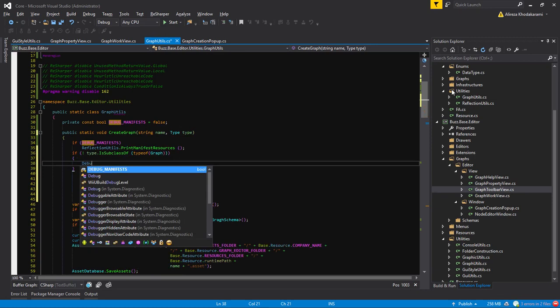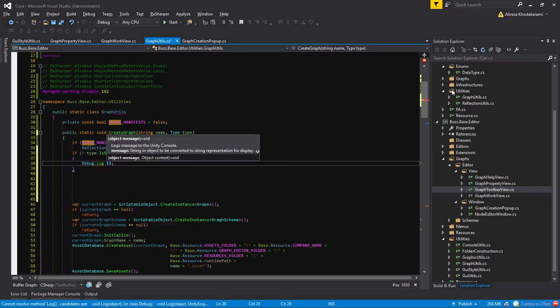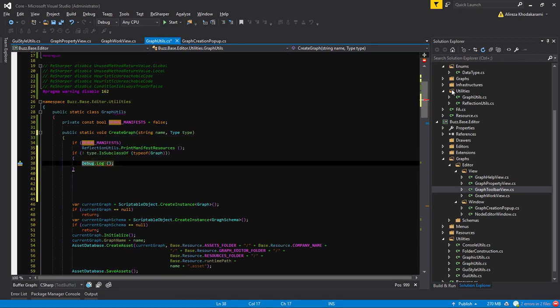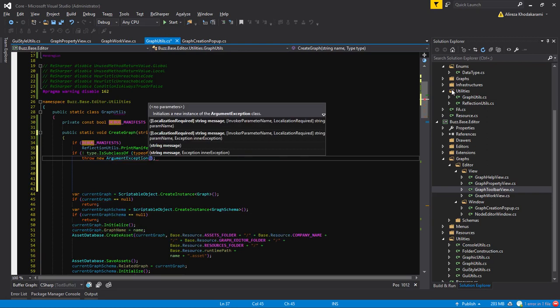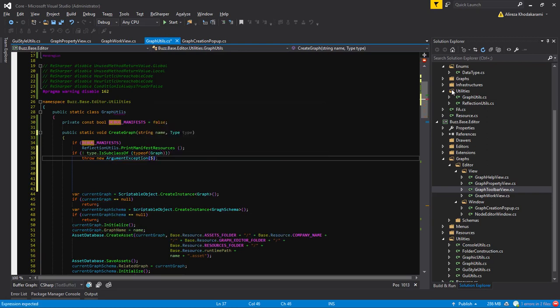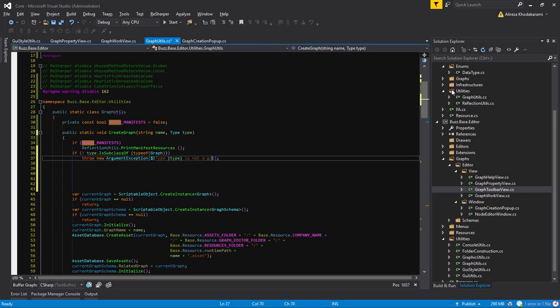First, we want to say a debug dot log, or actually instead of this, I can do something else. We can throw a new argument exception saying that type is not a graph type. Okay, and that's it.